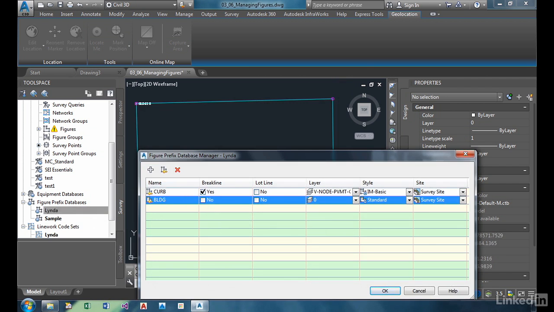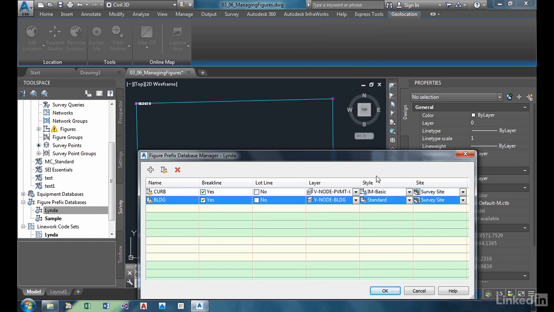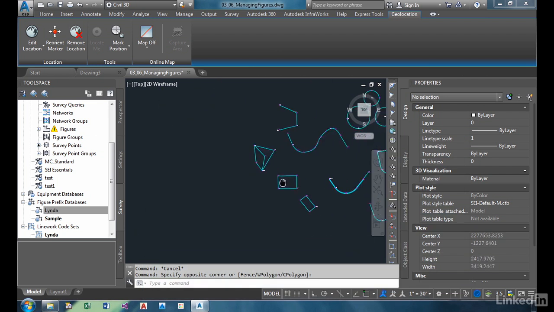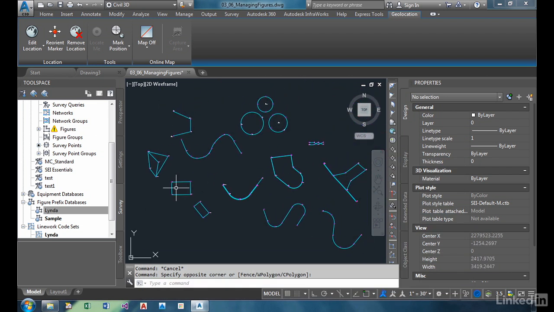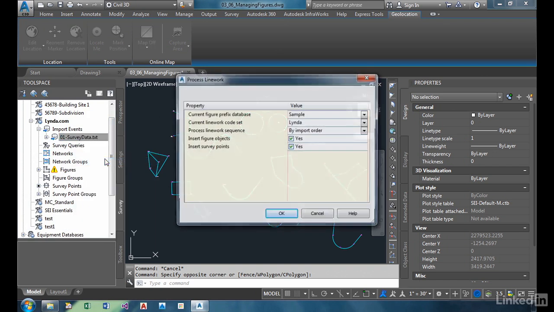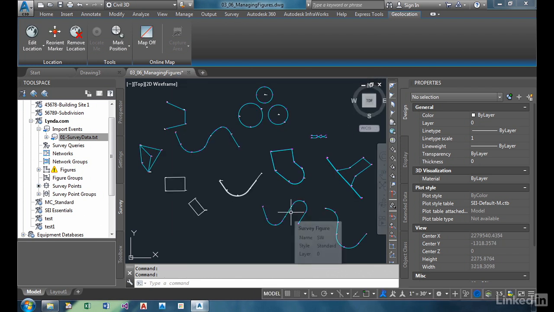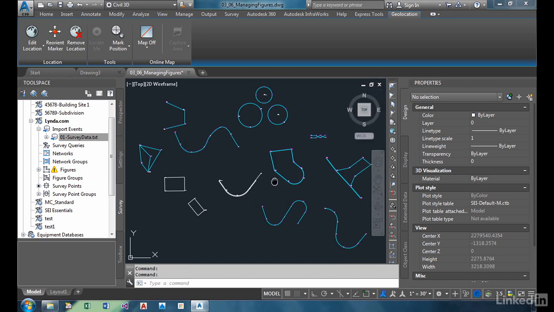Building is oftentimes a break line as well. We'll get it in the right layer. In this case, we'll just call it node building, basic, click OK. And so now when we create these and process the line work, not only is it going to draw the curvature correctly, it's going to know when to begin the line and end the line, but it will now place the line in the correct layers. So I'm going to right click here, choose to process line work, change my figure prefix database, and click OK. And so now you see that this line work falls within a new layer.